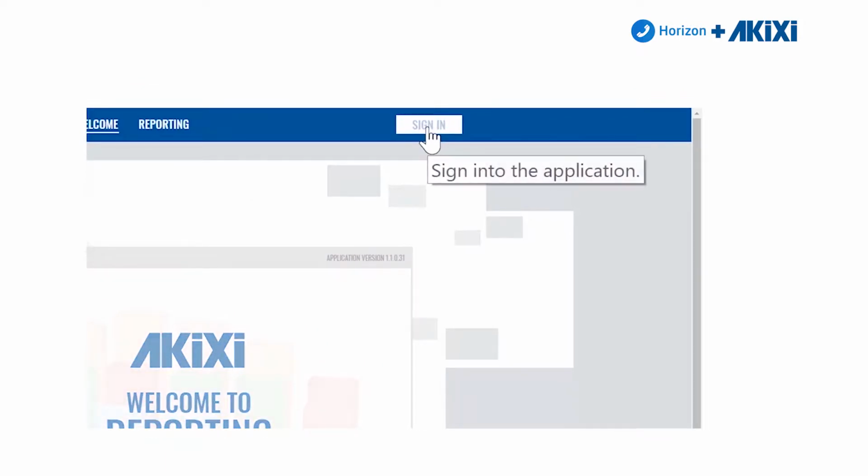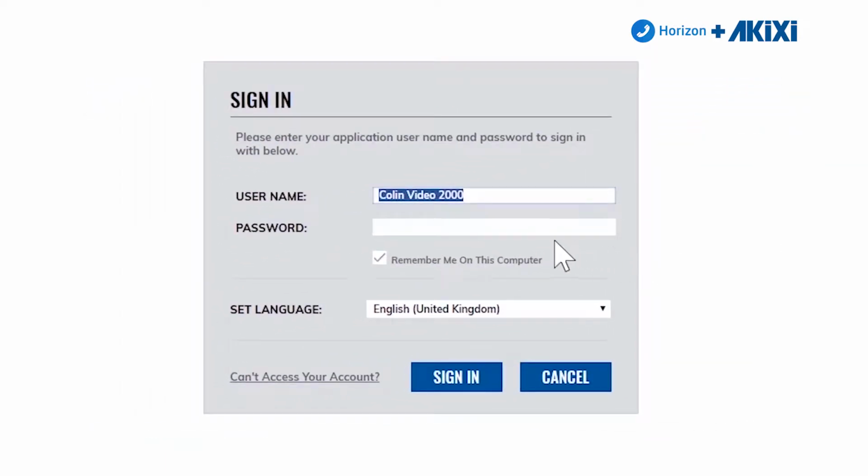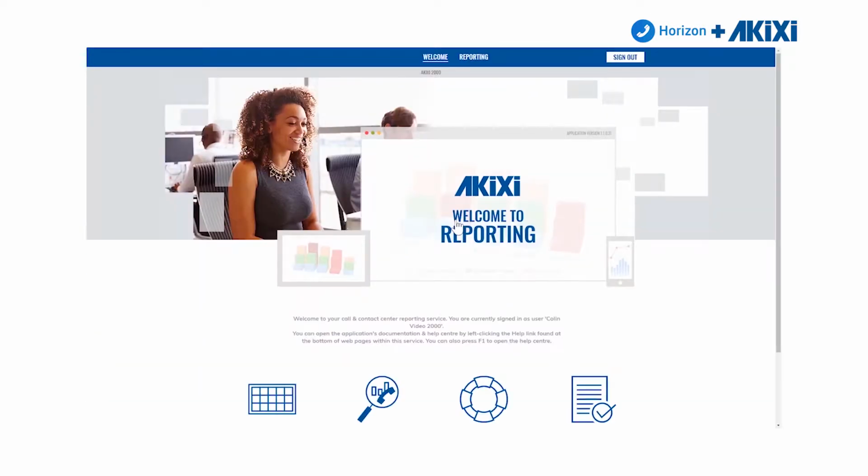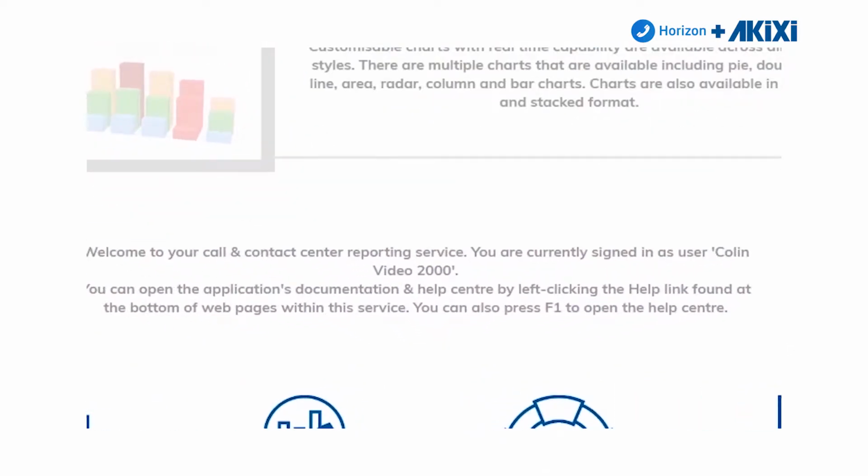So if you click on the sign in button, then you're going to need your username and password. Once you've entered your username and password, if you click sign in, you'll return to the welcome page, but as you can see, you're now signed in as the Akixi Supervisor.